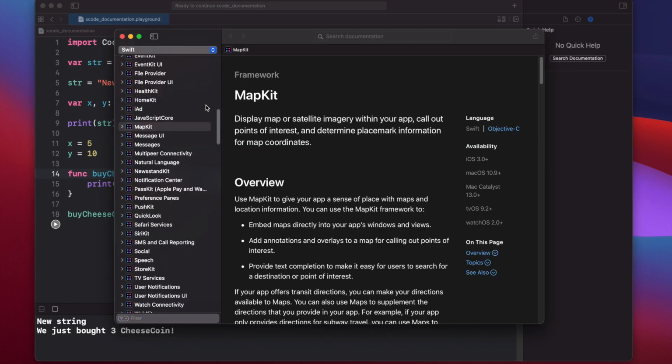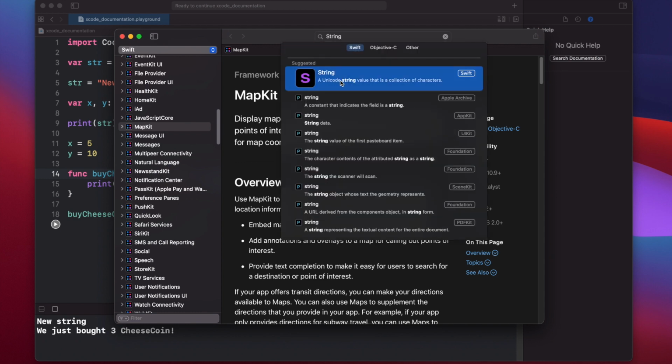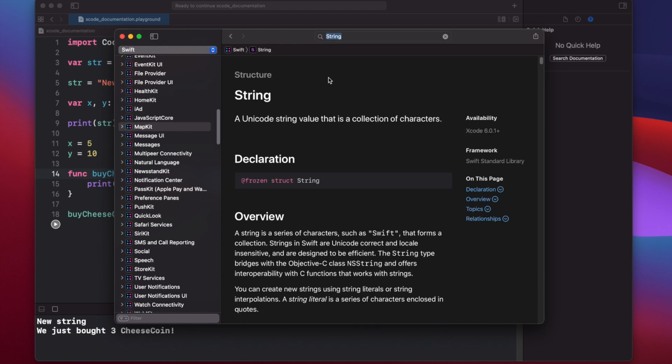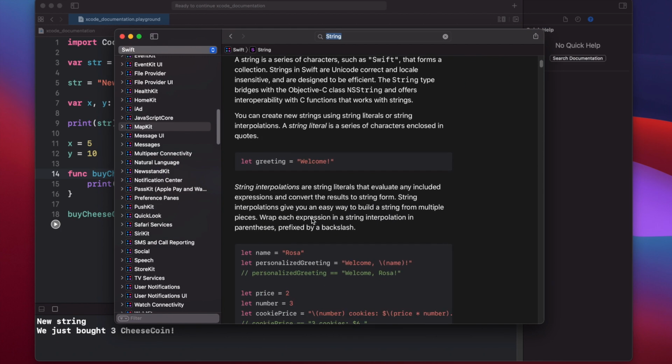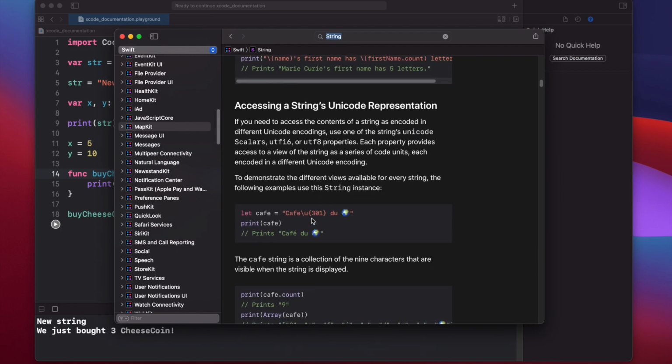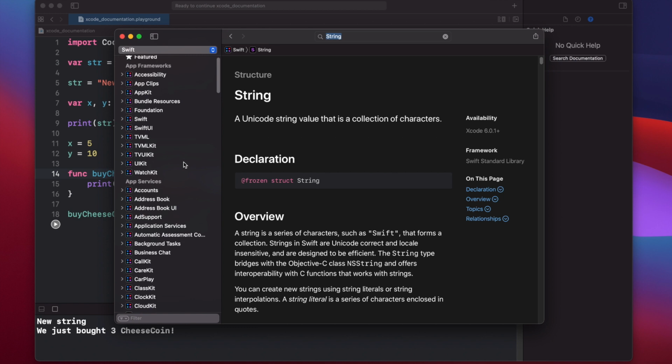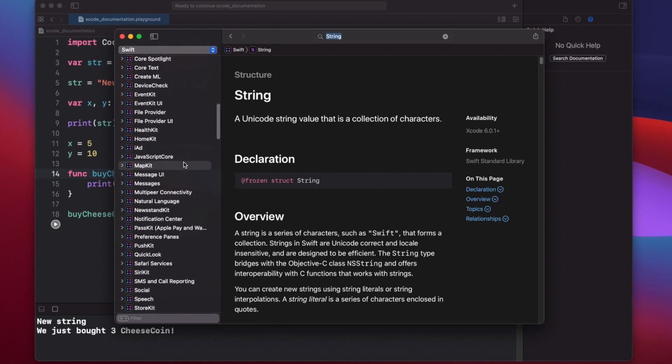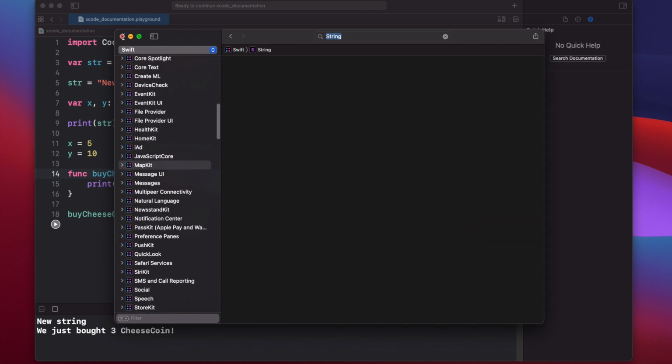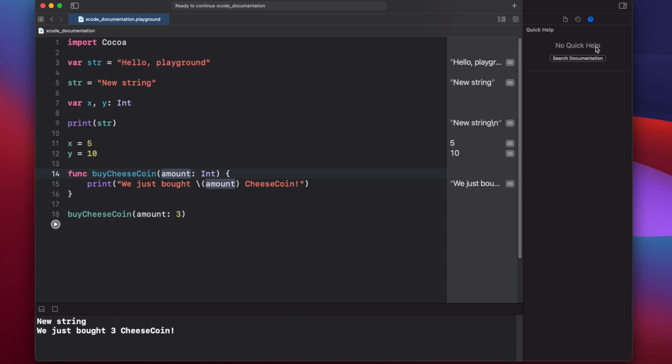So after clicking that search button, it brings us to this page where we can search documentation here for anything we want. So let's put in string, and it gives us suggested. If we click on this, we can see all the documentation available to us for strings. And you also have the viewer on the left that allows you to find whatever you're looking for. Let's close this for now. And let's close this for now.